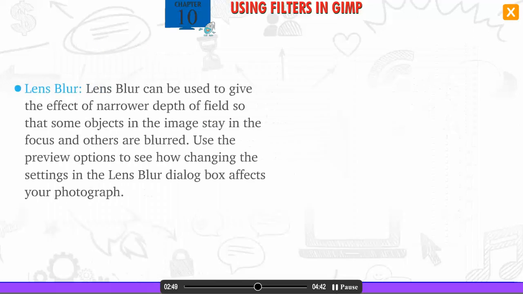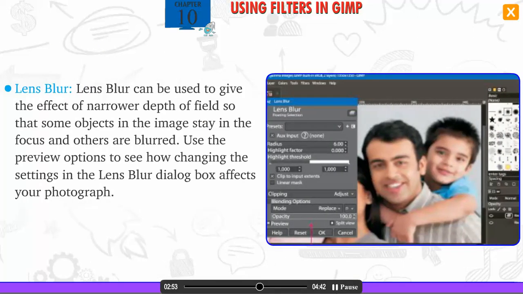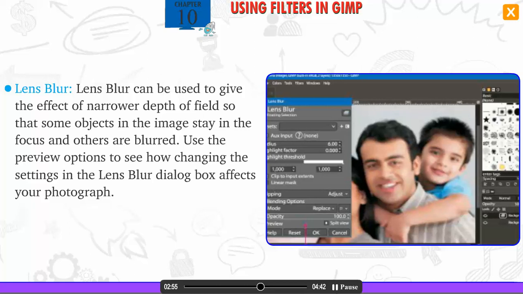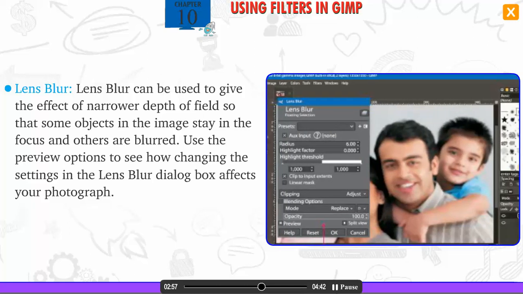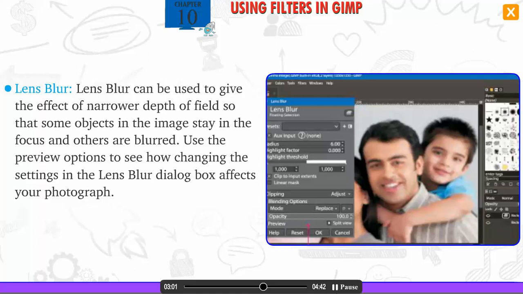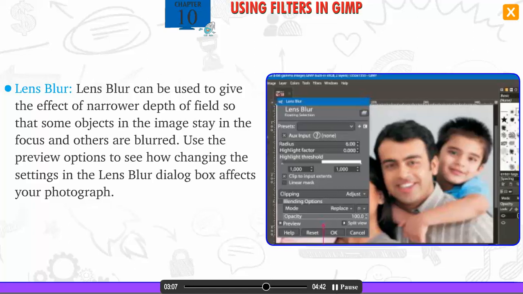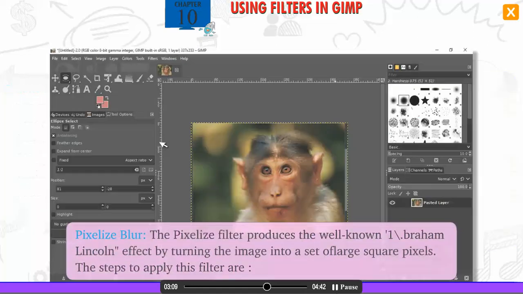Lens blur. Lens blur can be used to give the effect of narrower depth of field so that some objects in the image stay in the focus and others are blurred. Use the preview options to see how changing the settings in the lens blur dialog box affects your photograph.